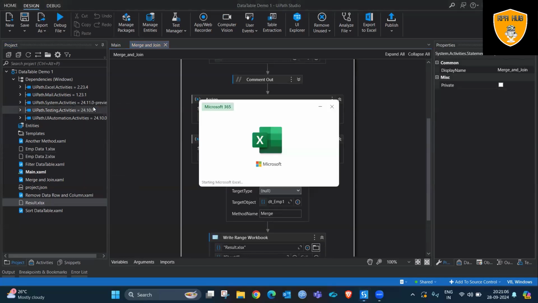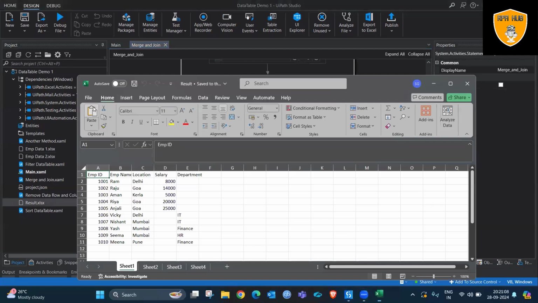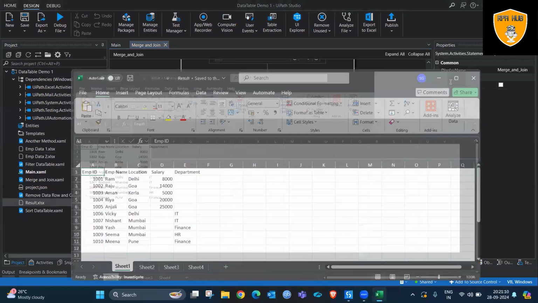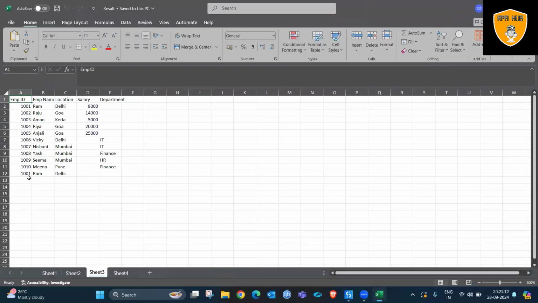Now, once the execution is done, once we see the result, we have the output generated in sheet 4. You can see it here. The same merge operation is done without any issues. But here, you won't find any duplicate values.